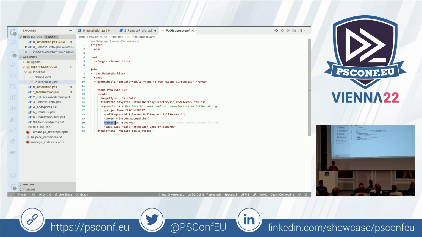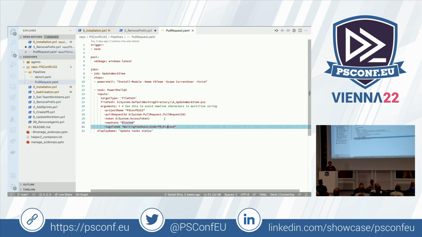I've told you that this is the pipeline that runs, but I haven't actually told you what it does. Essentially, all the work items that are assigned to that pull request, usually the work items that the developer is working on, will, when this pipeline runs, be moved from the doing state to the blocked state, and then tags are added saying that it's waiting for feedback, it's under the PR, and the task, or in this case, task or issue, is blocked.